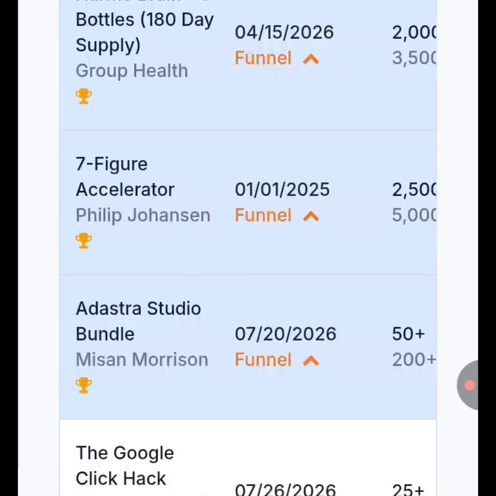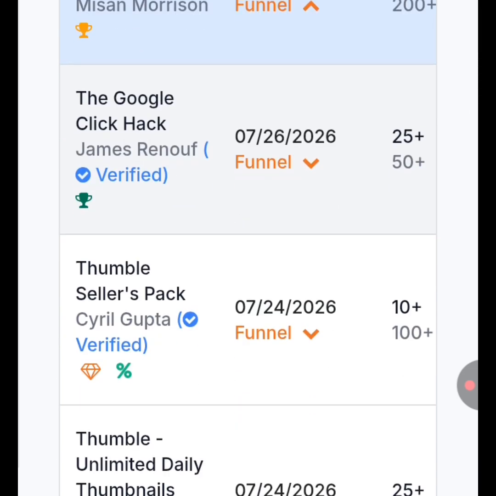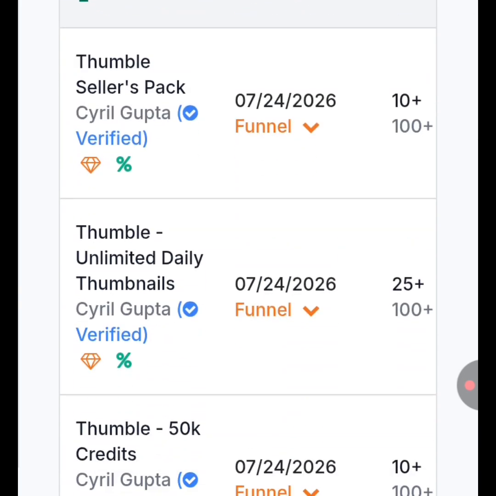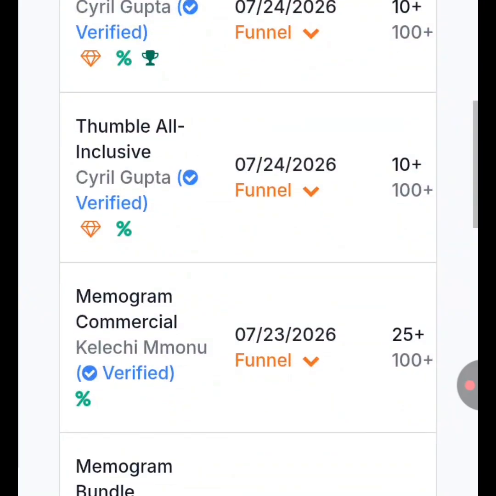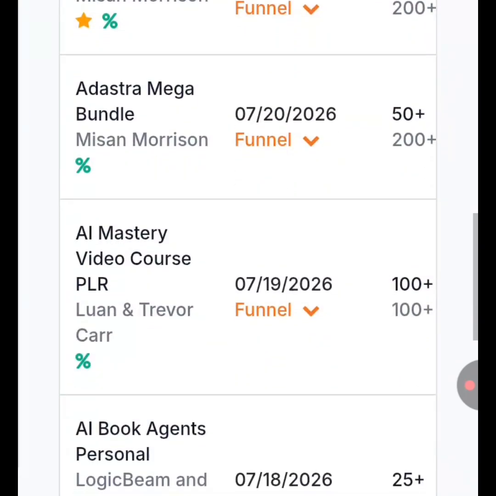So these are examples of product that falls under making money online. The third product here is Adastra Studio Bundle. You have the Google Click Hack. This is all making money online. You have Tumble Seller Pack. You have Tumble Ultimate Daily. And just scroll down, you see a lot of products that falls under making money online.